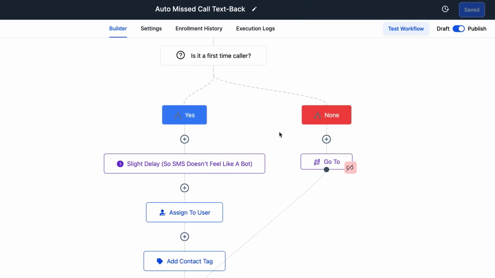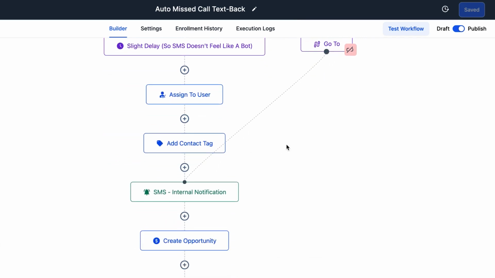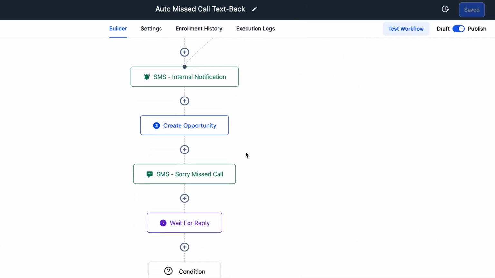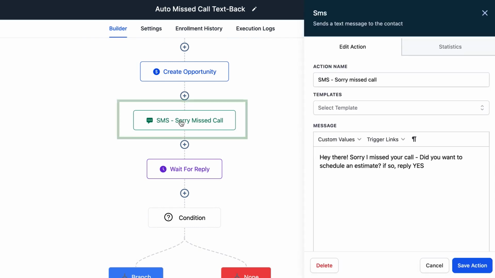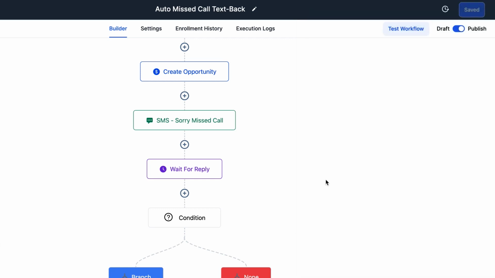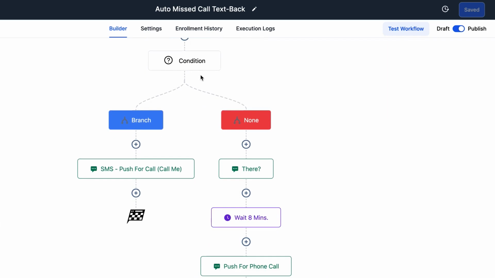Now, if it's not a first-time caller, the system's not going to create a lead. Because they're already a lead in the system, it's just going to send you that same text again, right? Now, from there, it generates a text message to the actual prospect who called you and you missed their call. Hey there, sorry I missed your call. Did you want to schedule an estimate? If so, reply yes. Now, reply yes is big because this is intent. This is intent-based, all right?